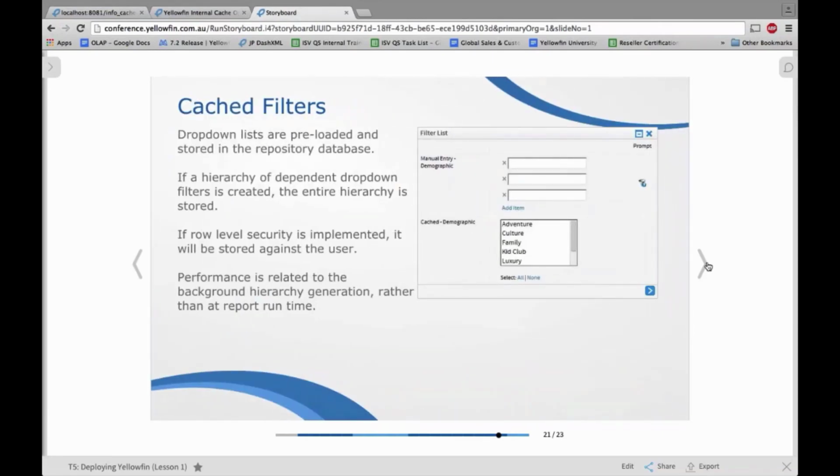Cache filters. So this is what we talked about earlier, where we want to prepare values into a filter and store that beforehand, so that it's available as a drop down or a multi-select rather than going back to the database to get the values at report runtime. We also allow people to create things like dependent filters, where you have a hierarchy of filters that is influenced by the selection of a filter from before.